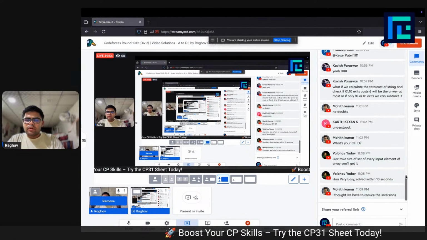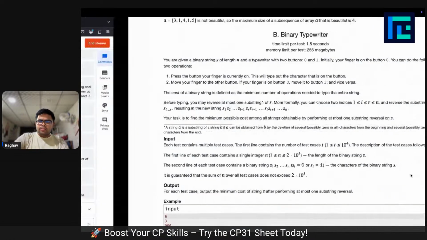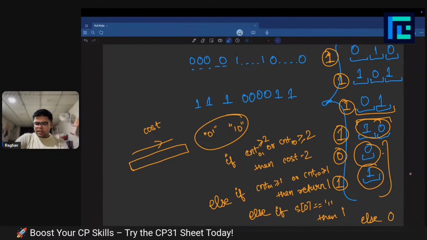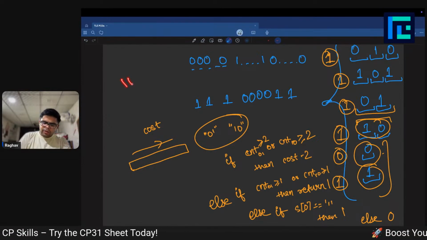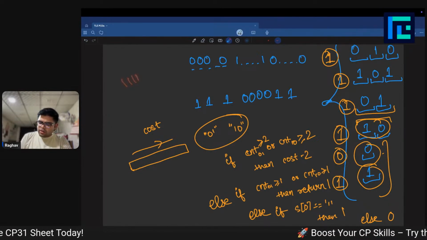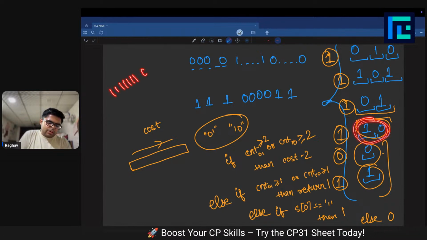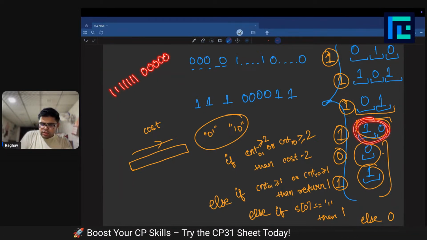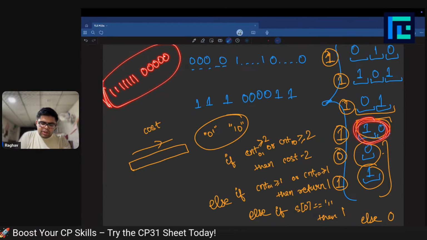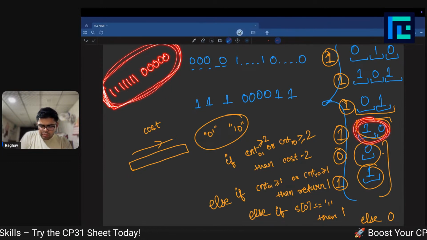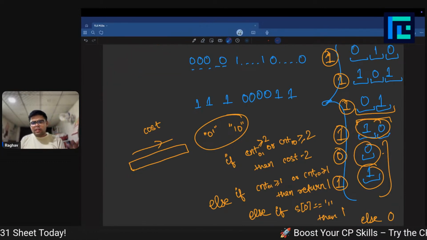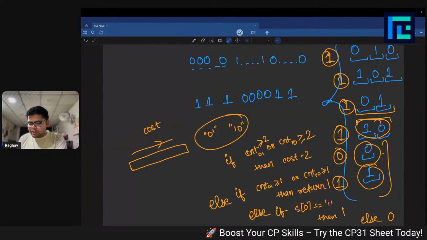I thought we have to reduce the inversions. No, it has nothing to do with inversions. Even if you have a string like 1 1 1 1 1 and then a few zeros, it is having too many inversions, right? But we don't really have any problem with it.